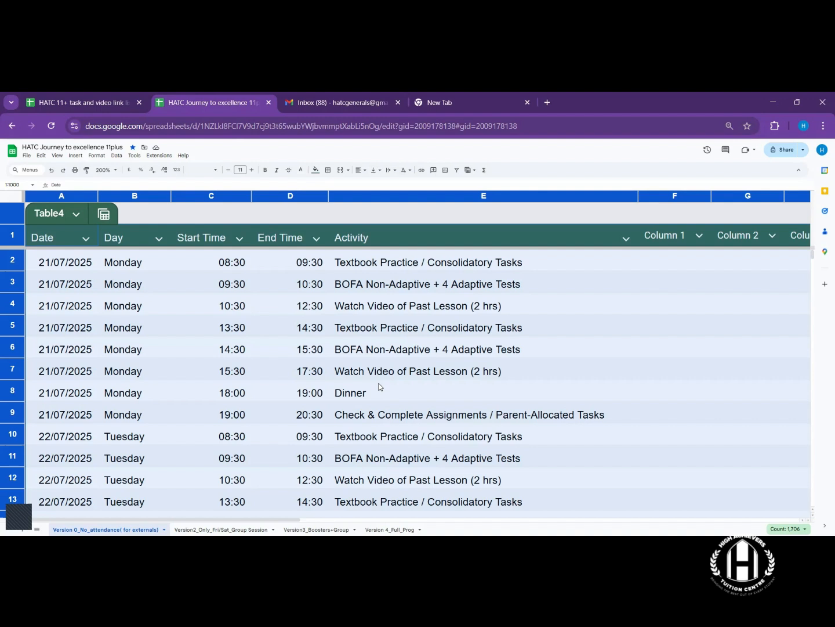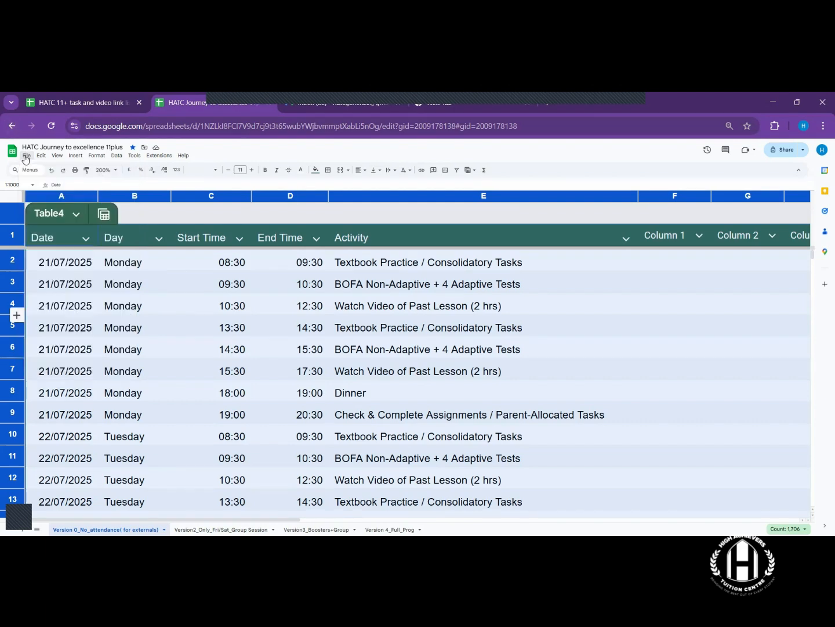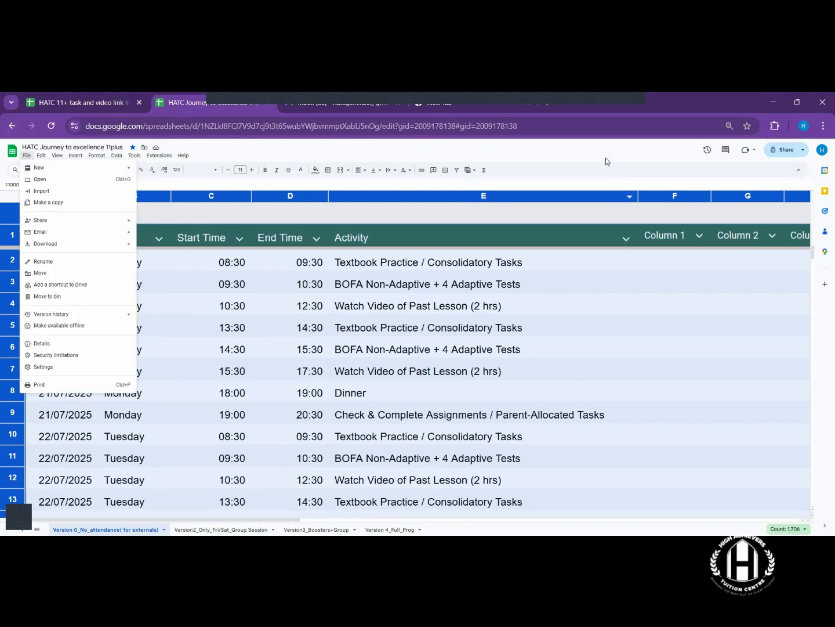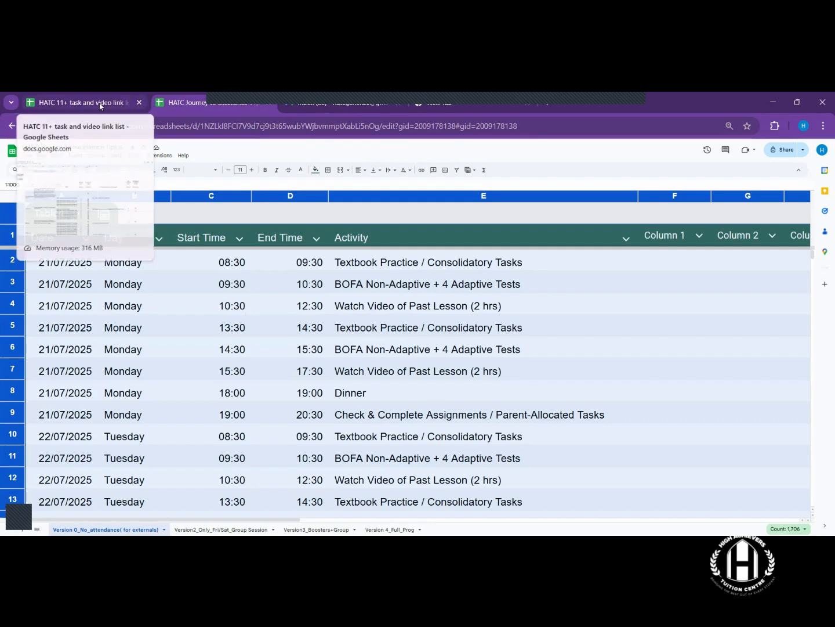Now, my suggestion to all parents will be to download this for their child, or you could just go to File, make a copy. So once you open it, click on File, make a copy. That way you would have a local copy for your child. Alternatively, what we plan to do for each child anyway is to make sure that they can access this on Google Classroom, but they will need to use the version that corresponds to them. So you as the parents can then decide which version you are making a copy of for your child. That's that with the HATC Journey to Excellence for 11+ daily study schedule or calendar.